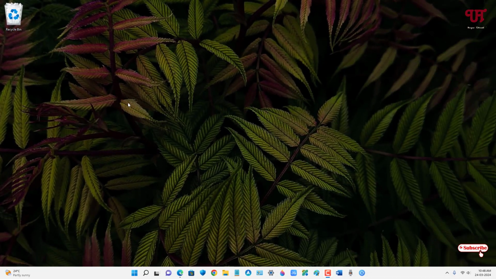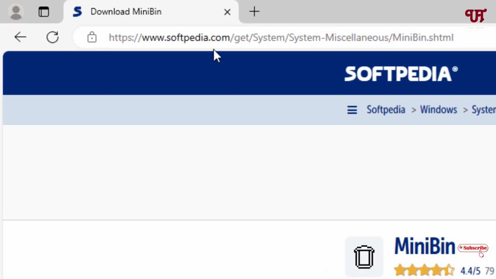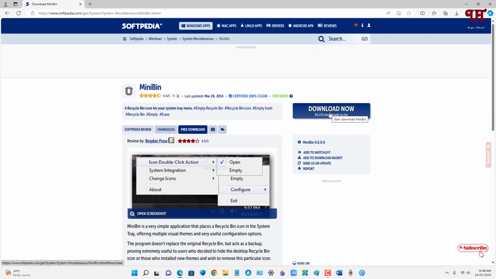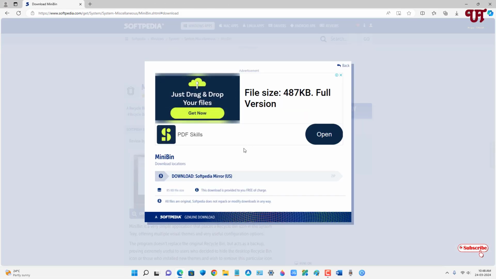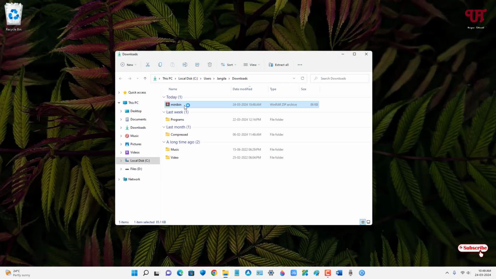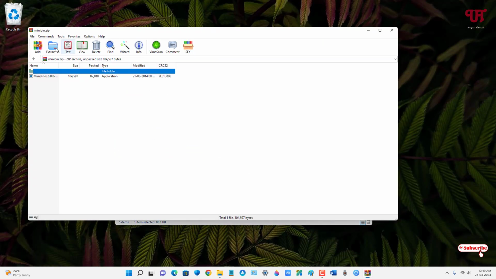So for this, what you need to do is just open any web browser and visit this website link. I'll be providing this website link in the video description, so you can click there and visit this website. After that, you will see a download option. Just click on download now. Now just select the server for download. So finally the file has been downloaded. Let me go to the folder where it has been downloaded and close this web browser. Just double click it to extract the zip file.